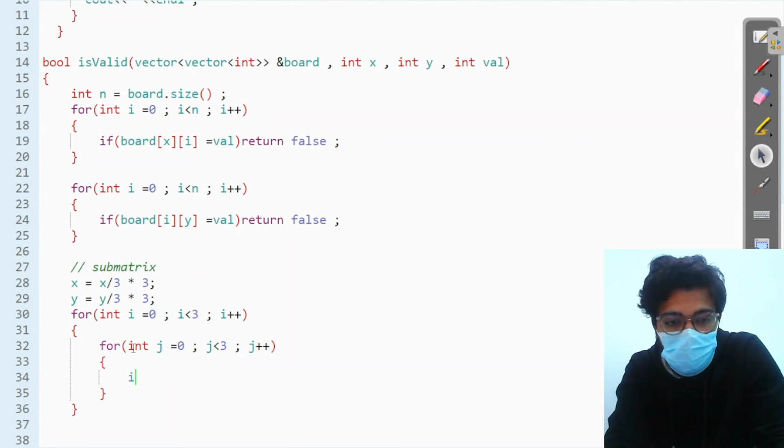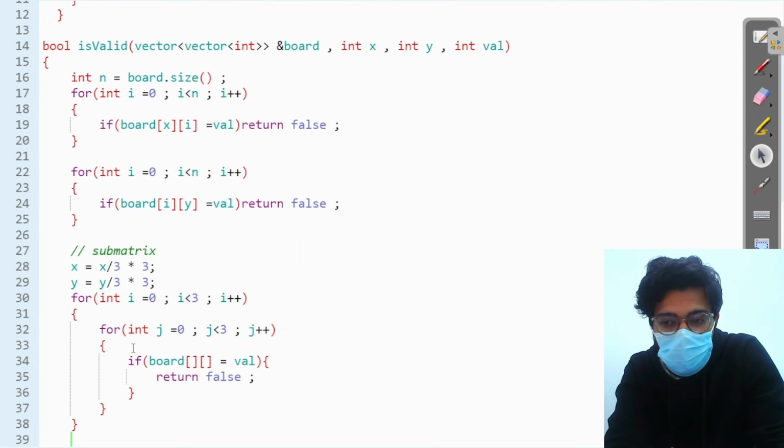And at last I have to just check if board of x. Now understand this, I have to check if this place is valid or not. So if board of some place is equal to value, if I get this value, I return false. And if everything is correct, I return true, because this place is valid.